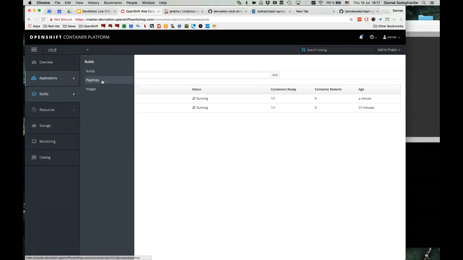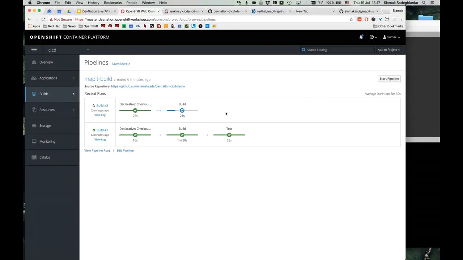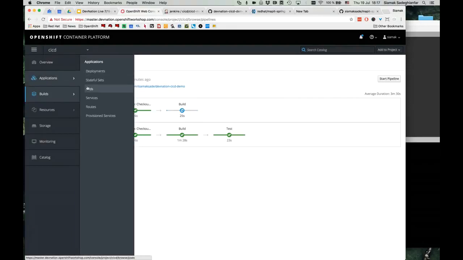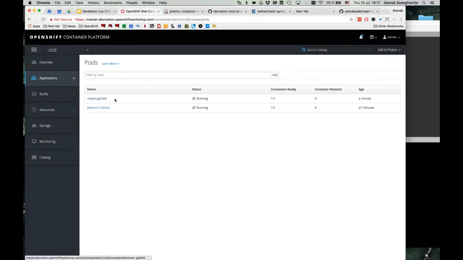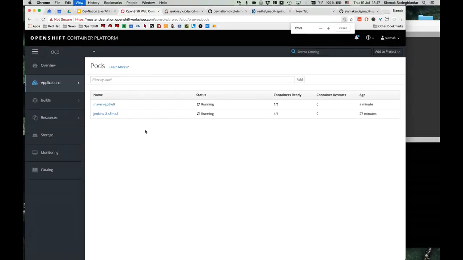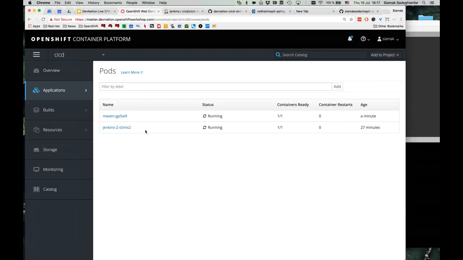So as soon as the build finishes here and the test completes, if we go back and look at the pods again, then the Maven pod disappears. So when I start a job, it talks to Kubernetes in OpenShift, spins up a new pod, runs the pipeline on it. When it finishes, regardless of if it's failed or success, then it takes the pod down. So it releases the resources as soon as you don't need it anymore.